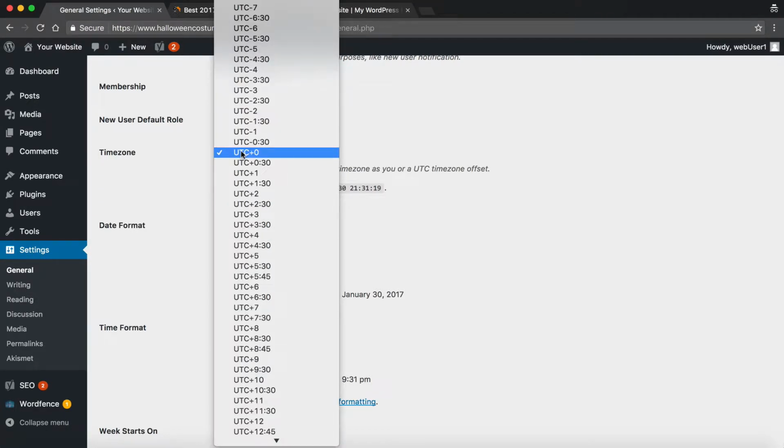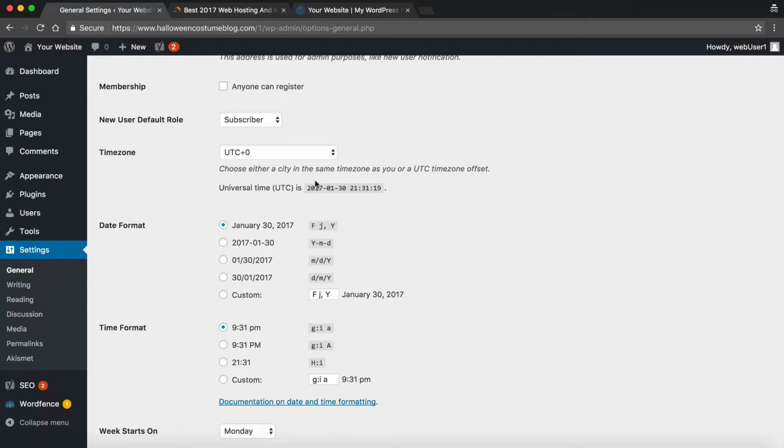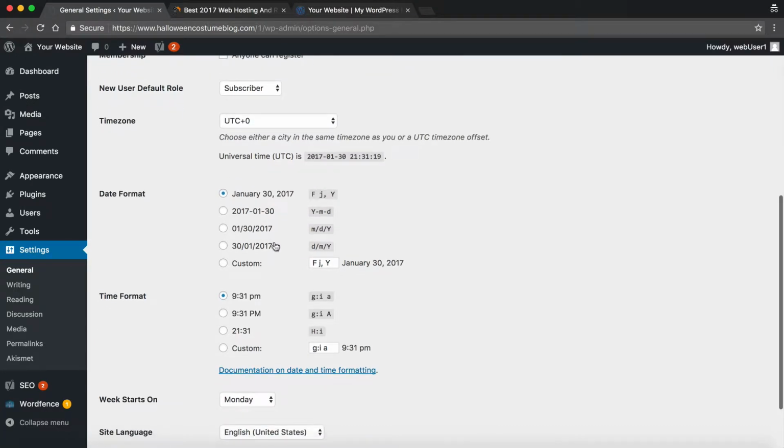Time zone: you can customize this to wherever you are in the world, so your blog will reflect the current time. You can see this is just set to UTC, standard time, and you can see how it displays here. The date format is important. Maybe you want your date to show a certain way. This is the default, but you could customize it, or you can use any of these.